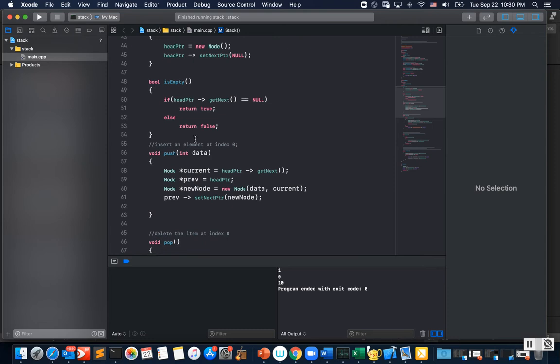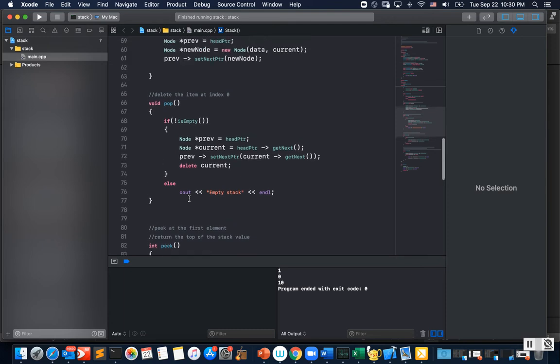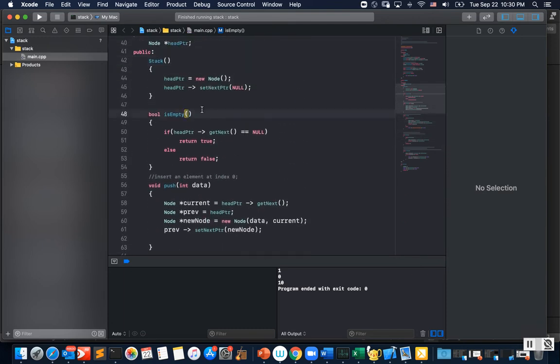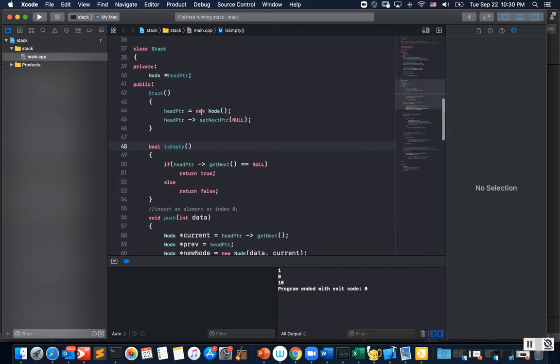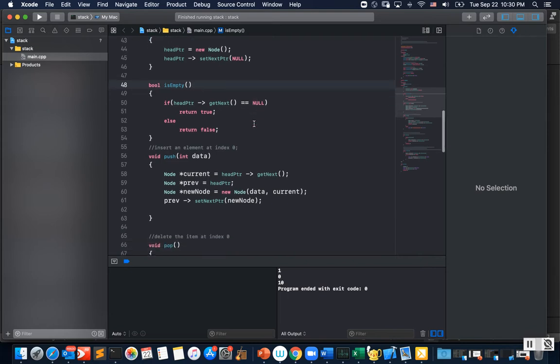Now we are going to write all the other operations: is empty, push, pop, and peek. For the is empty function, if the stack is empty it will return true. An empty stack has just a head pointer, the head pointer points to a node, and that node points to the null pointer. So we check whether the next pointer of the head node is null or not. If it's null, it means it's an empty stack.